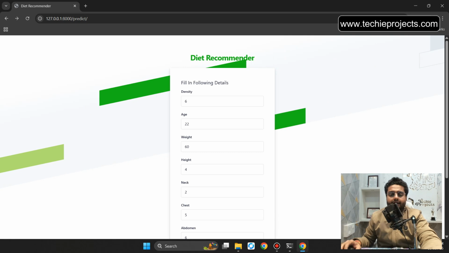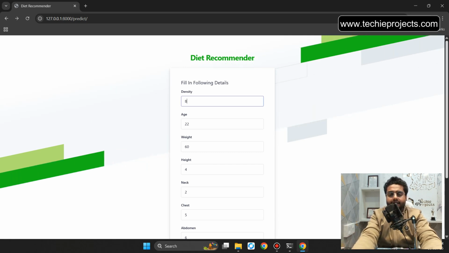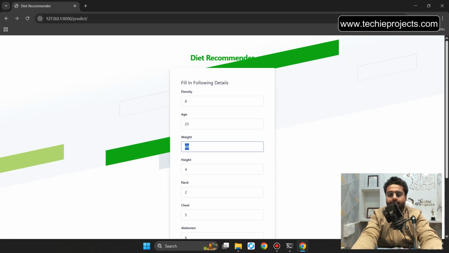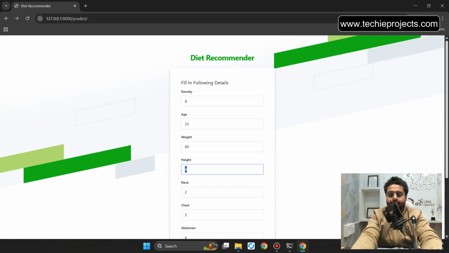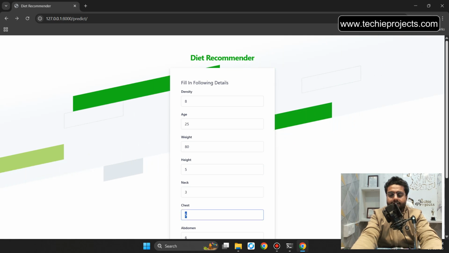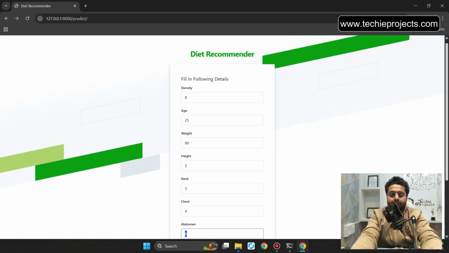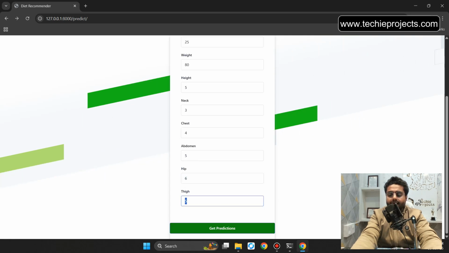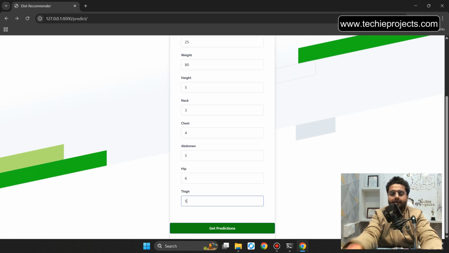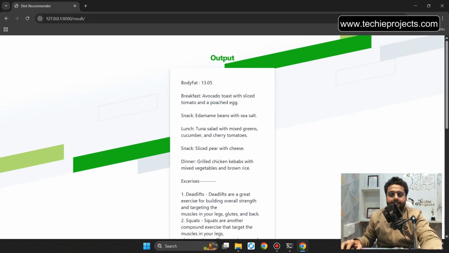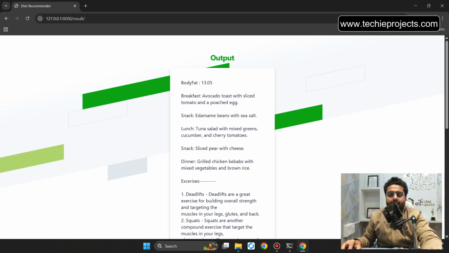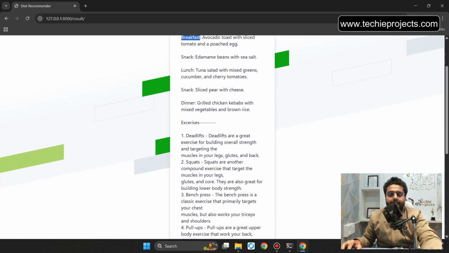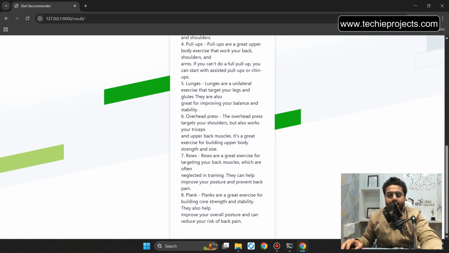Let's go back. Now let's change the values. Density 8, age 25, weight 80, height 5, neck 3, chest 4, abdomen 5, hip 6, thigh 5. Okay, then click on get prediction. So it will show the body fat 13.05 and give the breakfast, snack, lunch, dinner, all the exercises it will provide. Now let's go back.